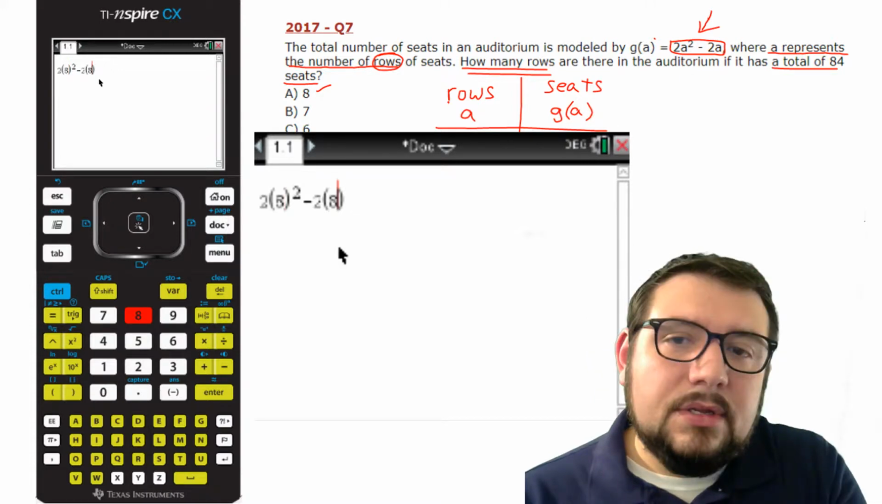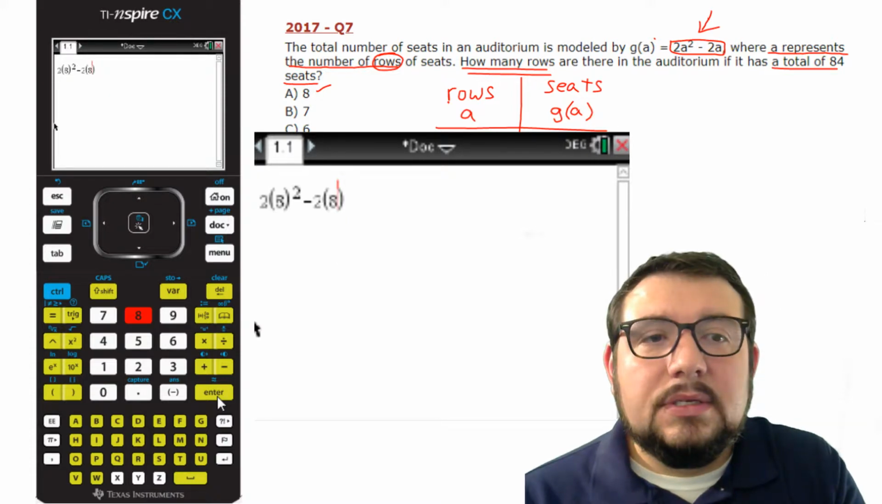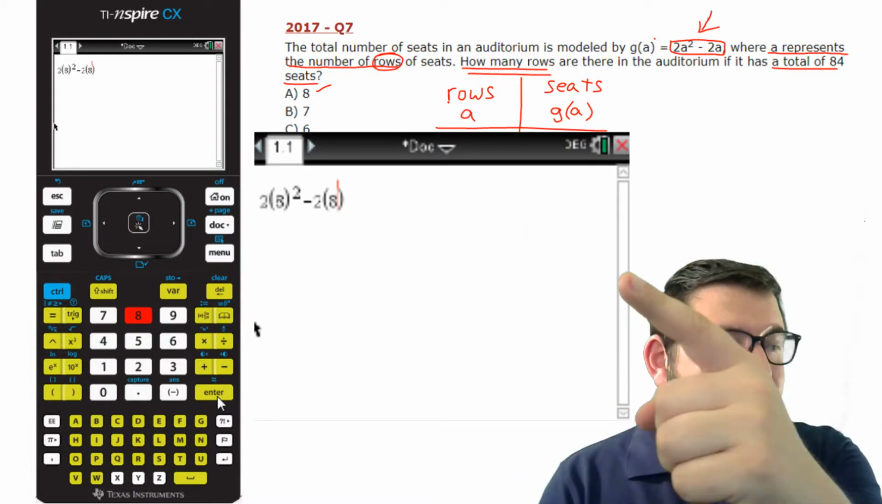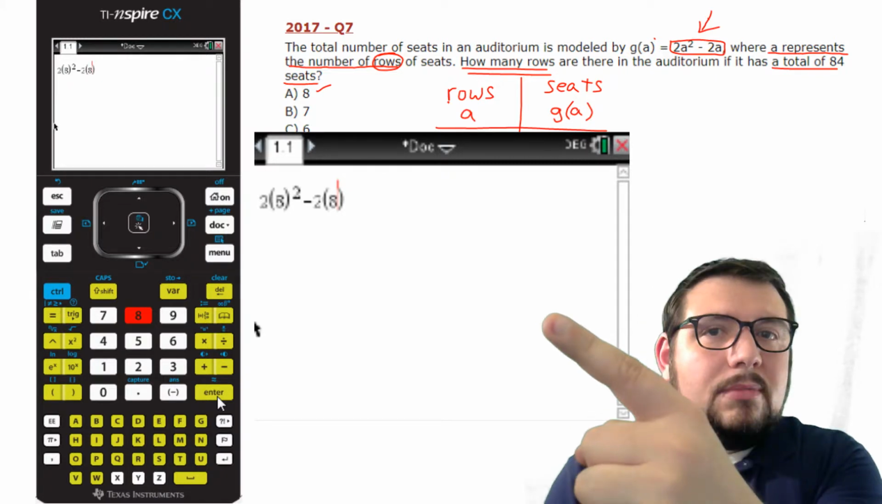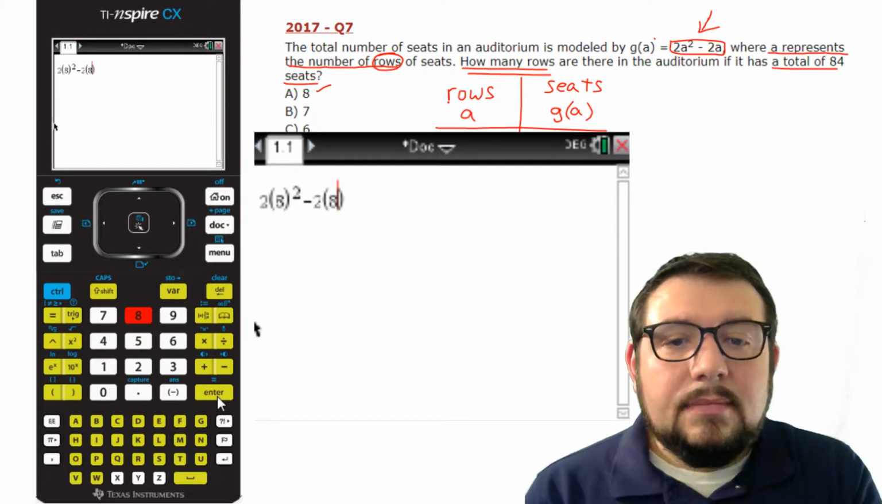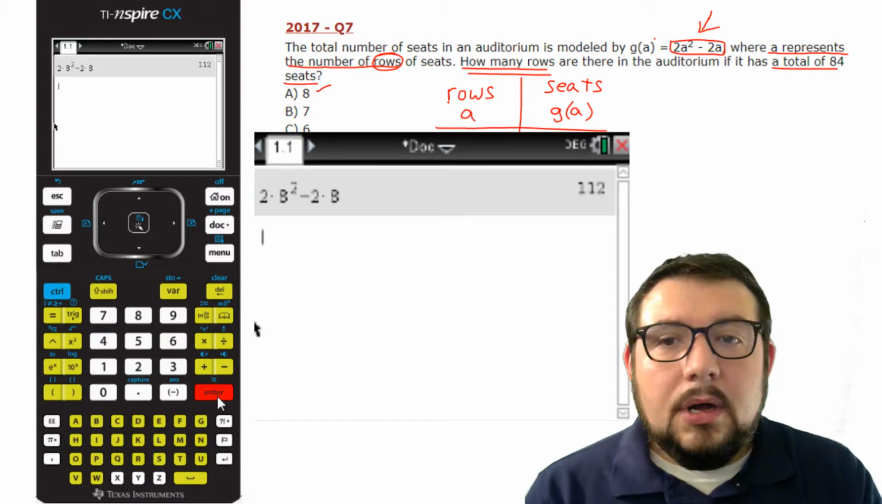You can do that with pretty much any scientific calculator, and that's usually what you have access to on the STAAR. If you don't have access to one, you could do this by hand, right? I mean, this problem that I've just created for the calculator is basically a PEMDAS problem. So if you had done that in middle school, you would have been able to do it by hand. So we press enter, and there we go, 112.